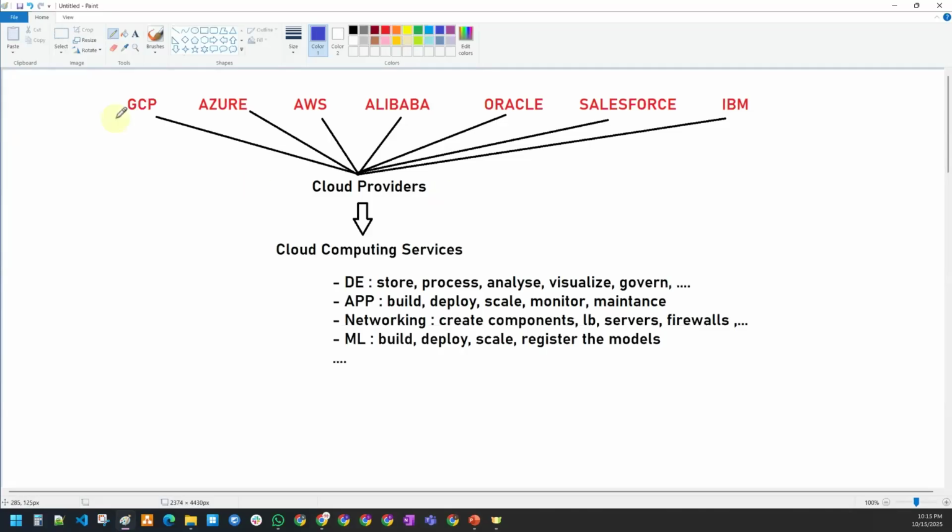What they do is provide you the cloud computing services for your project fulfillment purpose. So that's what it is. One of such cloud platforms is the Google Cloud Platform, which is our focus of interest. So Google Cloud Platform is one of the leading cloud providers.